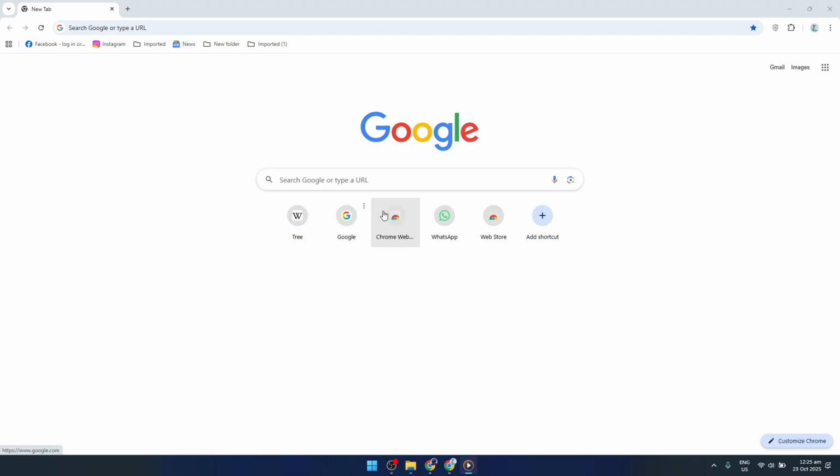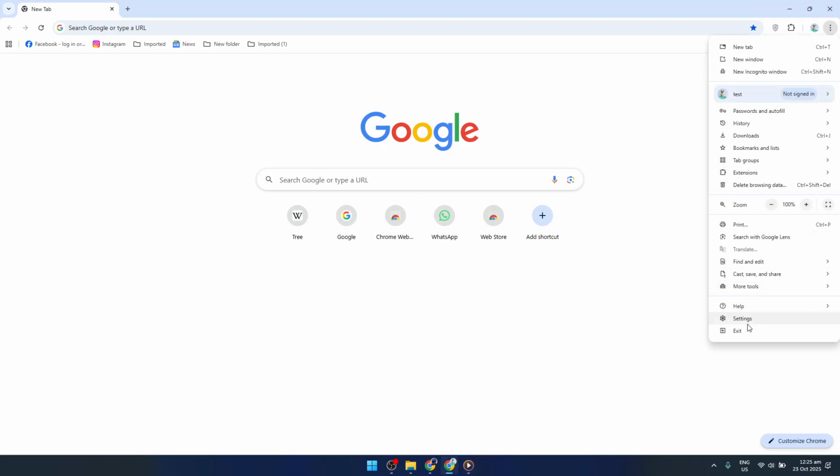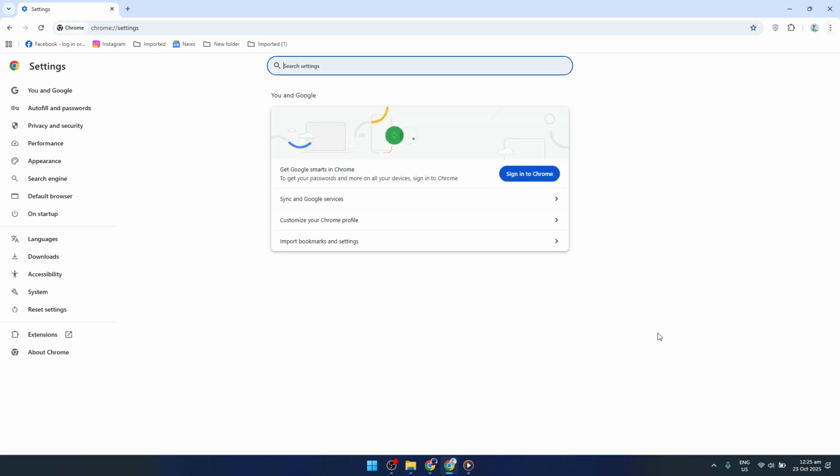Once it's up and running, direct your attention to the top right corner of the window where you'll notice three vertical dots. This is known as the Chrome menu button, a gateway to a variety of browser settings and options. Click on these three dots. A drop-down menu will appear, offering a variety of options. From this menu, you'll want to choose Settings. This section houses all the configurations you can tweak to suit your browsing preferences and optimize Chrome's functioning.